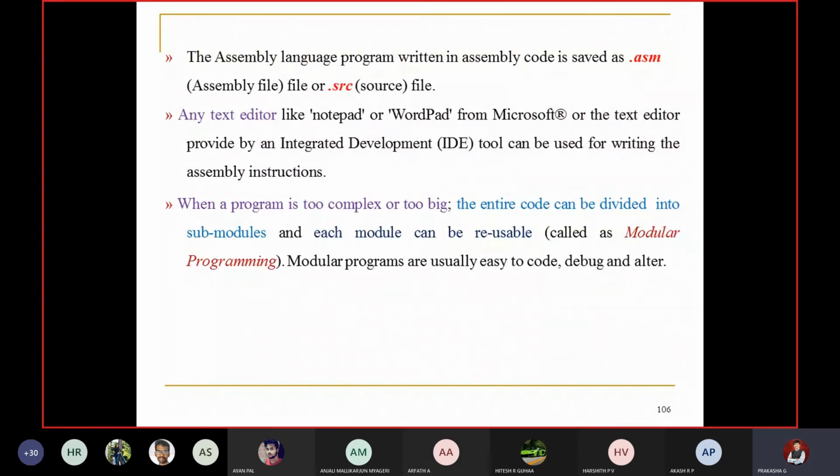An assembly language program written in assembly code is saved as .asm or .s source. I've already told you this long ago, from the beginning of your lab: either .asm or .s you can write. Any text editor like Notepad or WordPad from Microsoft, or the text editor provided by an integrated tool, can be used for writing the assembly instructions. So we write assembly instructions in Keil, where a text editor comes into the picture.